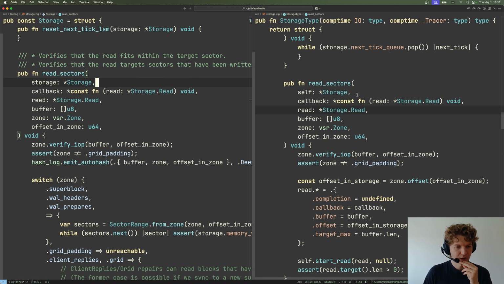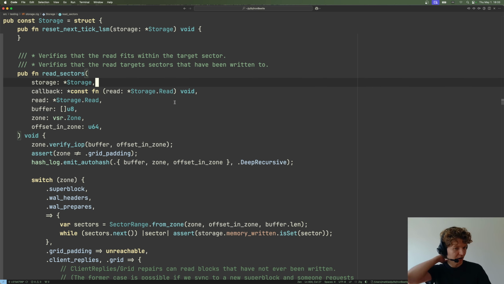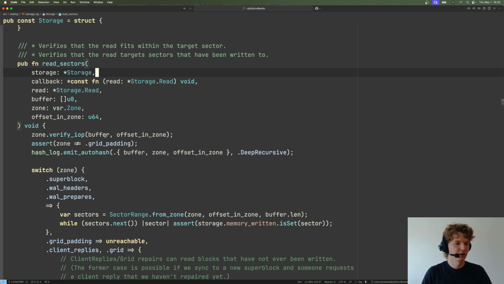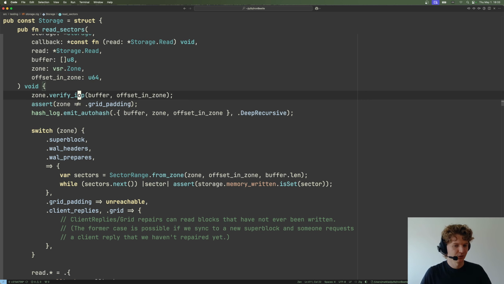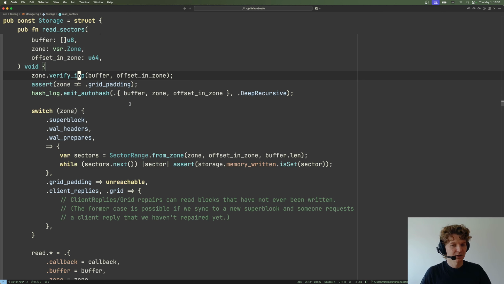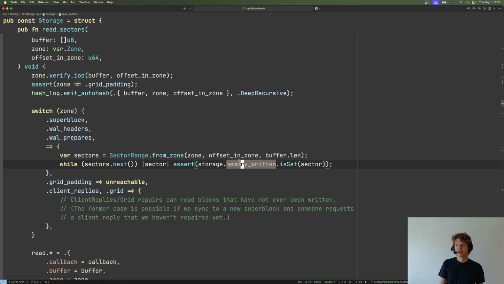Okay, so which one is this? This one. This one is this. Okay, let's see what we are going to do here. We are going to verify that this operation is correct for the zone, and then for superblock headers and prepares, we are going to verify that we are not going to read uninitialized memory, that the memory we are reading is initialized.